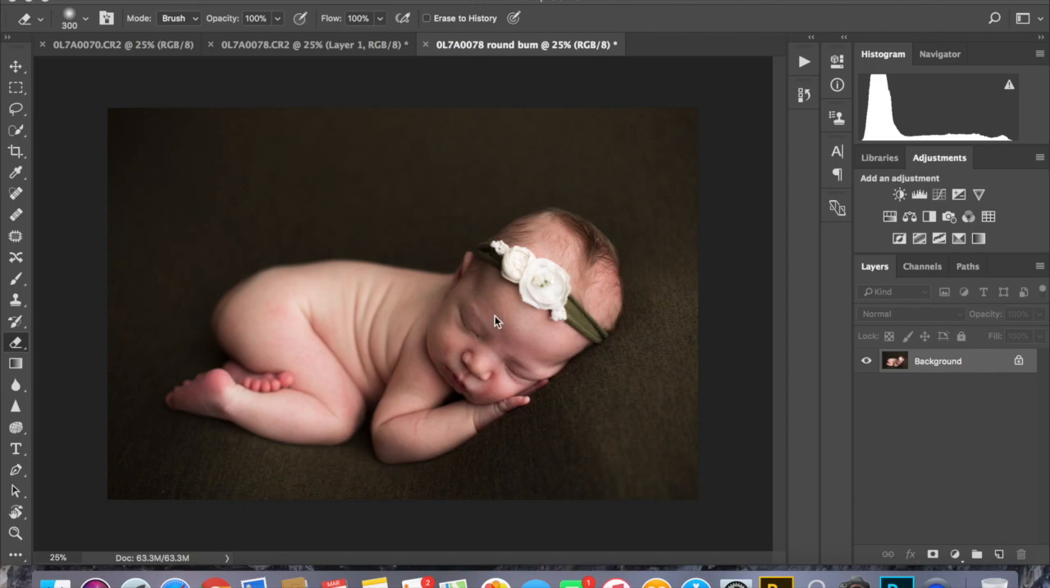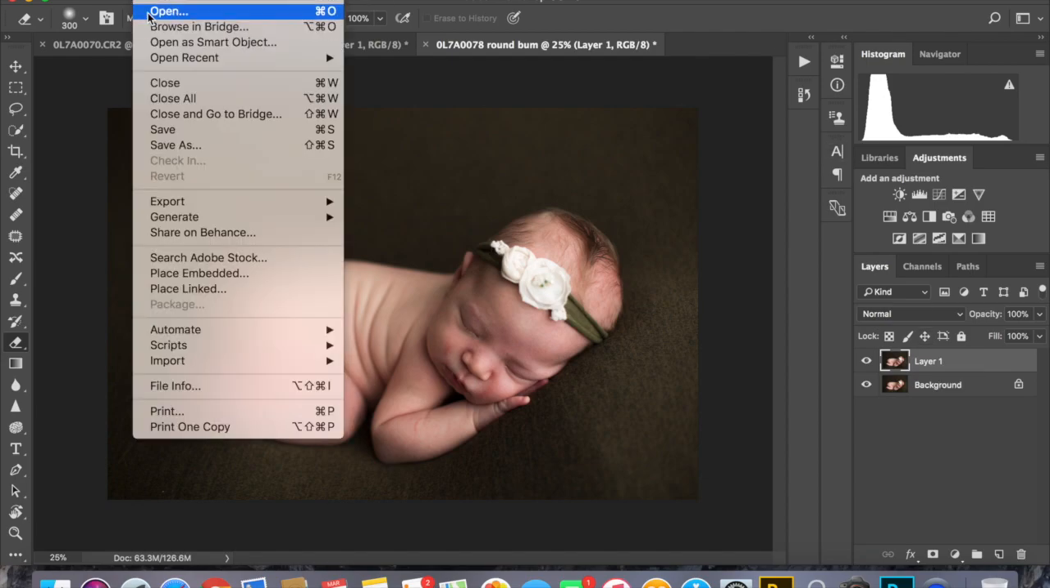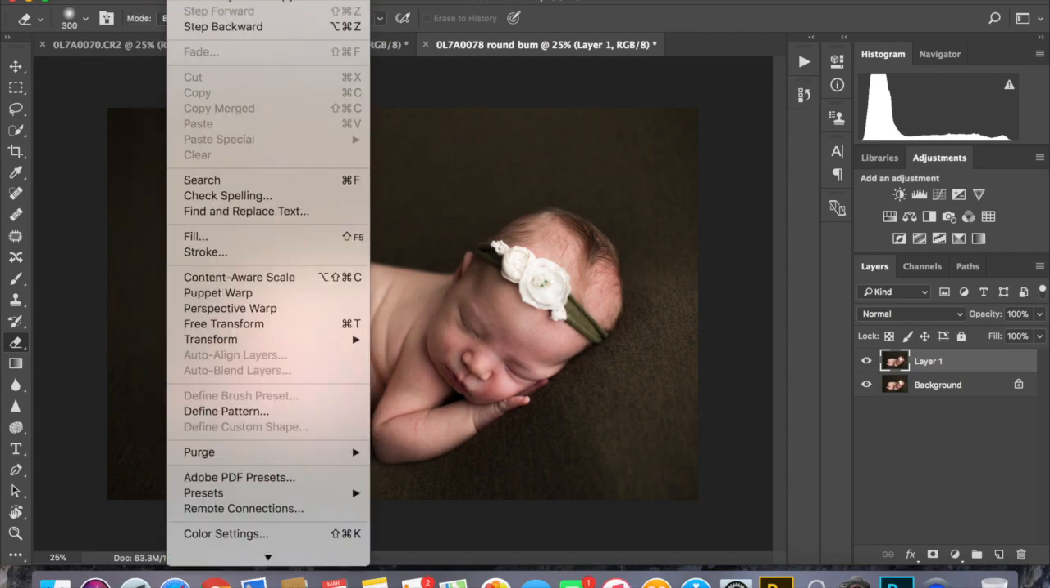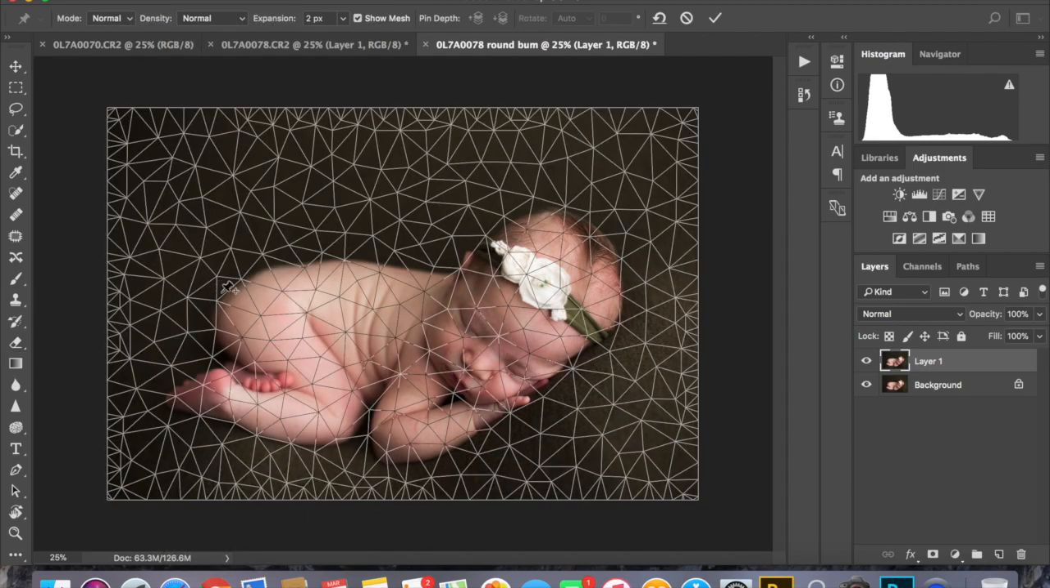Hey everybody, so I'm just going to explain my workflow for this. So I'm going to do Command J, make a layer, and I'm going to go down to Puppet Warp. Now watch how I carefully select around the elbow and the head. So I'm just pinning different spots around the head and elbow because I don't want that to be affected when I am doing the Puppet Warp.